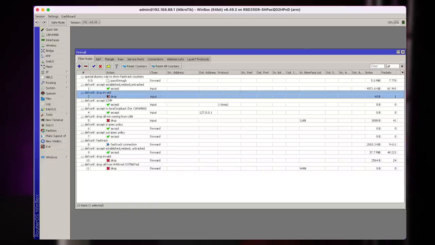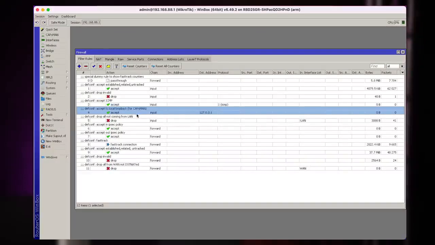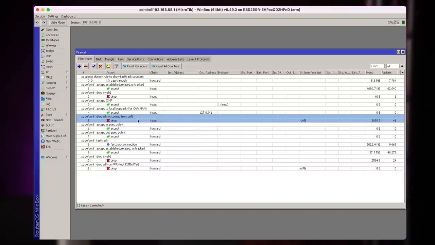Then we have a rule that is dropping invalid connections, all kinds of stuff that is abnormal. Then we accept pings from all networks, so that you can debug your network and ping the device. Then there's a rule for capsman. And this rule will block all the other stuff that is not coming from your local network. So this means that it basically protects your device from the internet side, because it drops everything that is here. You can see the exclamation mark, not from your local network. So these are the input chain rules.